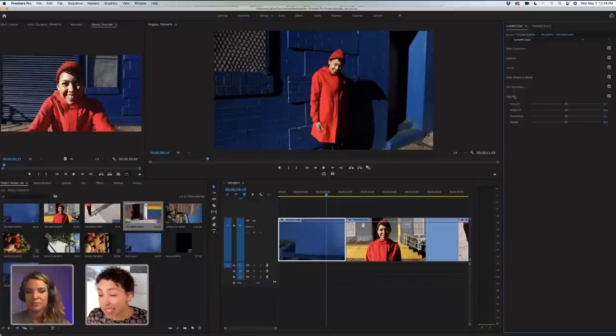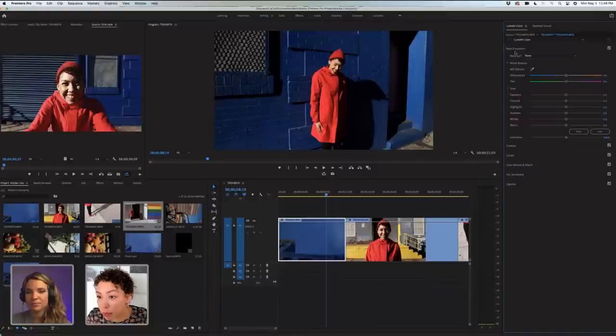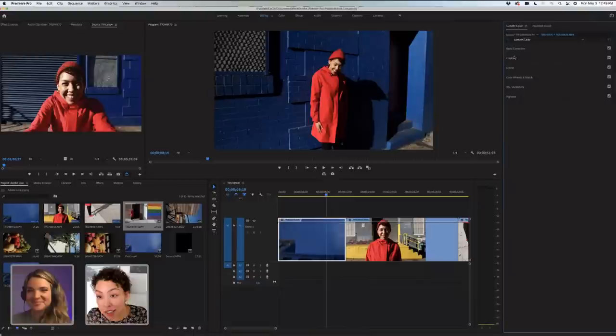I can even do some, where are they at? Here we are, we got some looks. I got a lot of looks. Now those are LUTs. You can download them or create them yourself, put them in a folder on your computer, and they're basically filters for your video.